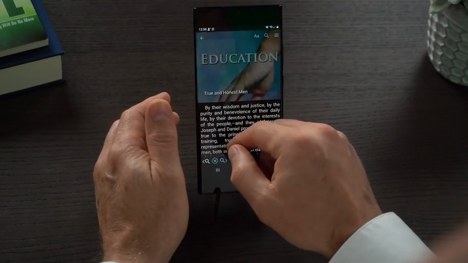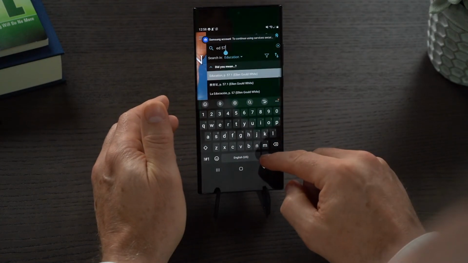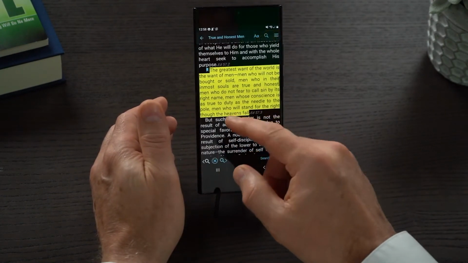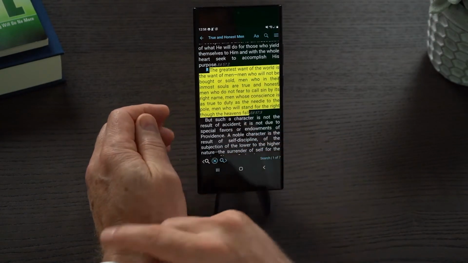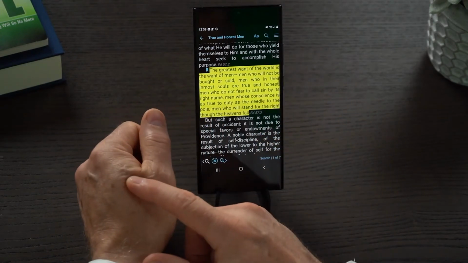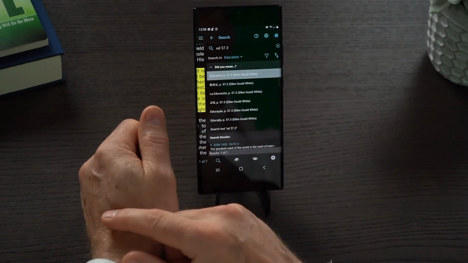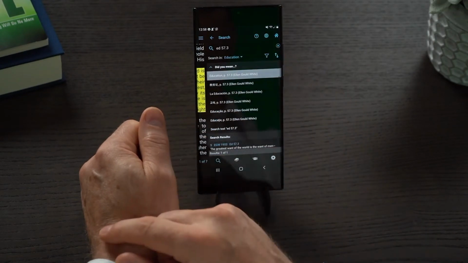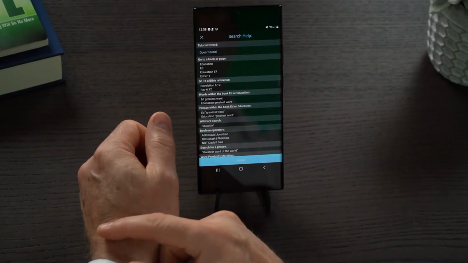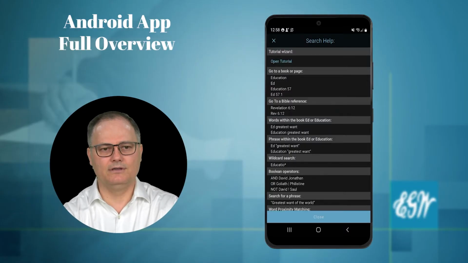Let me just scroll back up here. If I actually put in .3, it would have taken me directly to the book, page, and paragraph. So I can do ED space 57.3, and you say, well, how do you know all that? That's not a problem, because when I click on the little search magnifying glass, see at the top here, the little tiny question mark? If I tap on the question mark, see how it lists out all of the help search syntax. It's listed right there for you to be able to use.